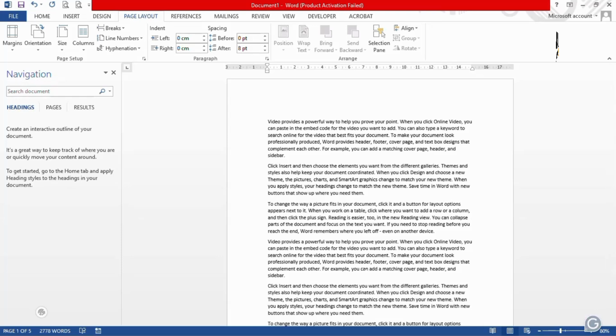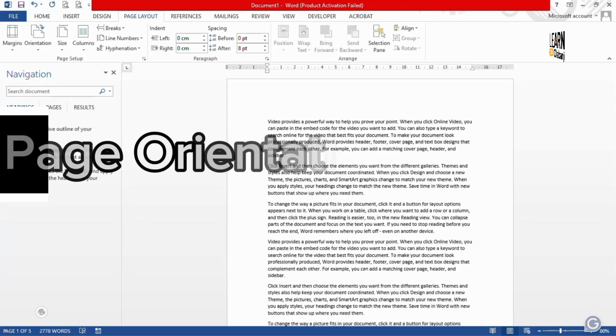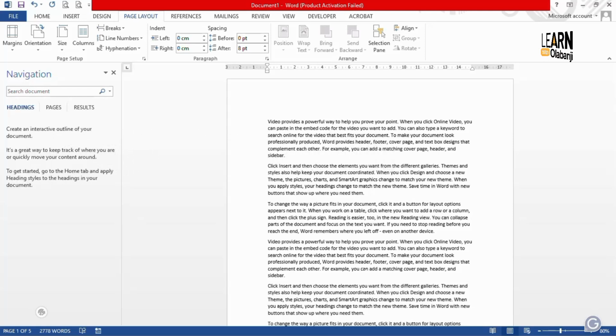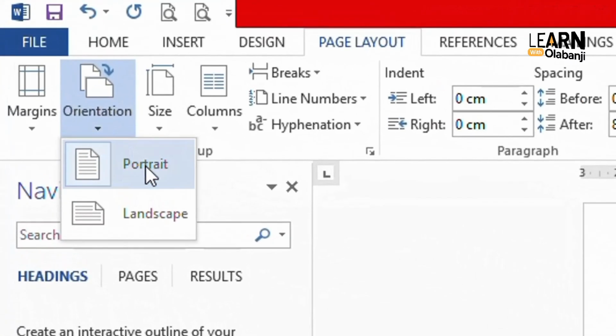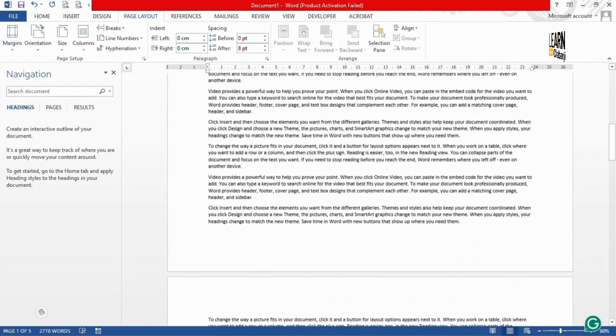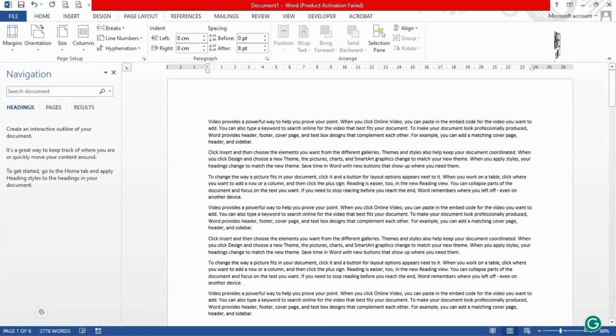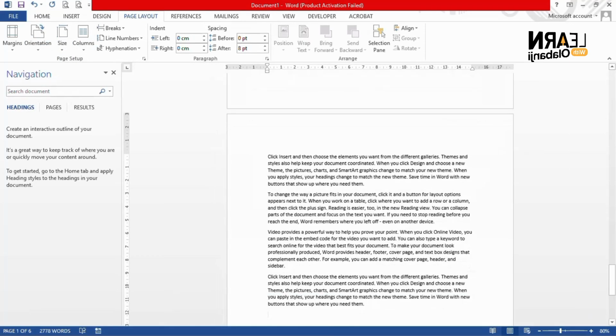Next is page orientation. Orientation determines whether your page is vertical, that is portrait, or horizontal, that is landscape. So click Orientation, Portrait, and Landscape. So let's click on Landscape. So you can see this. You use landscape when creating wide tables or charts, and portrait for standard text documents. So it returns back to portrait.